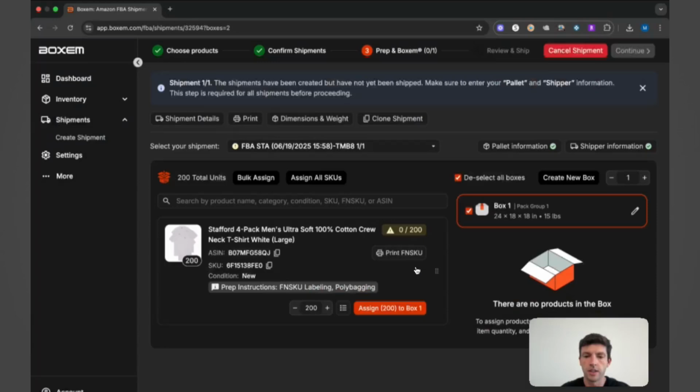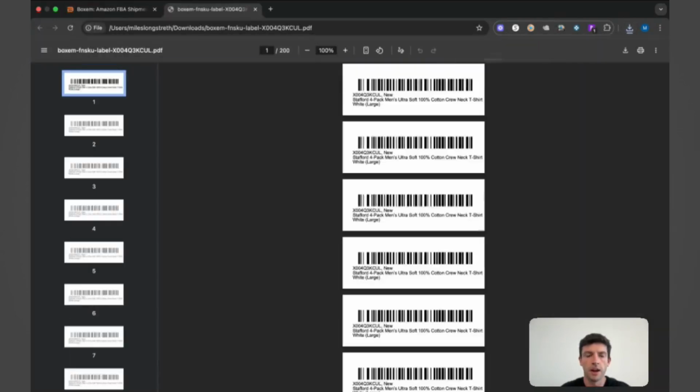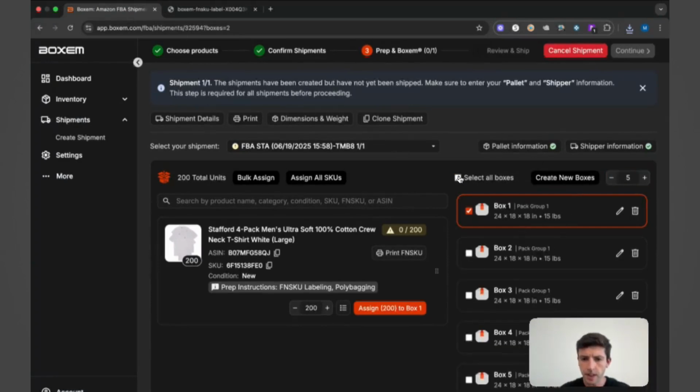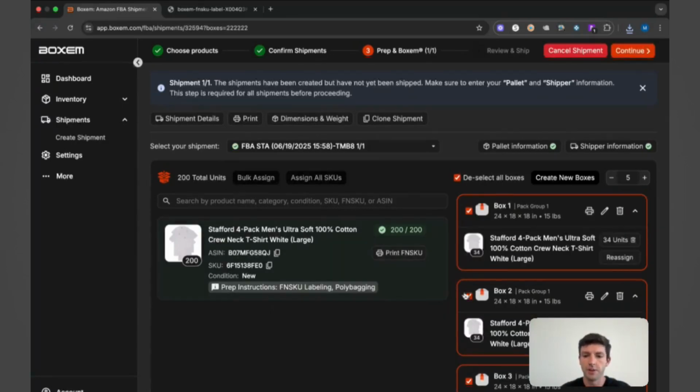We can go ahead and print our FNSKU labels right there as well, and get these in here for each of those units, as well as create the different boxes. Say we do 6 boxes total here, so we'll create 5 new ones right there. Then we'll select all, and then we can split all those units across the boxes, and we can see it adds them in right there.